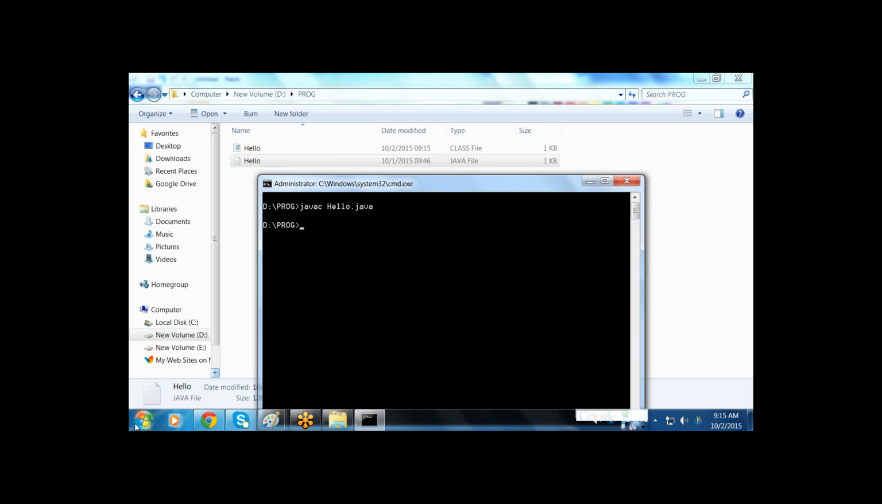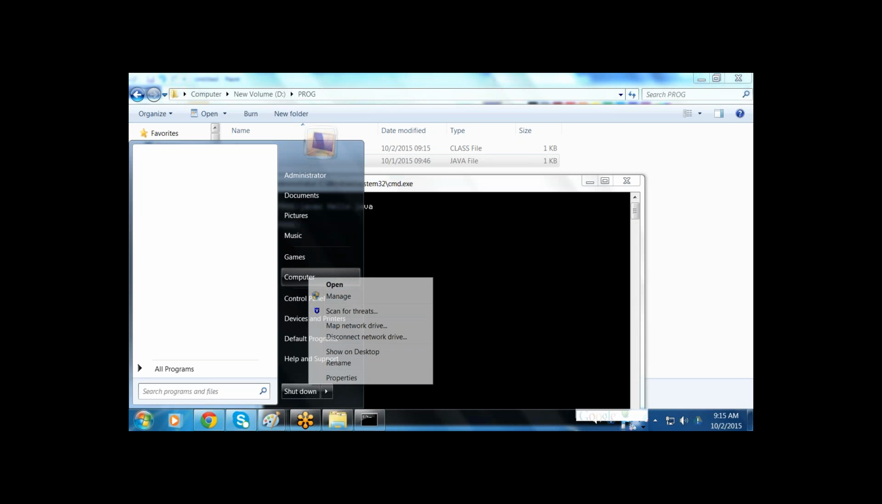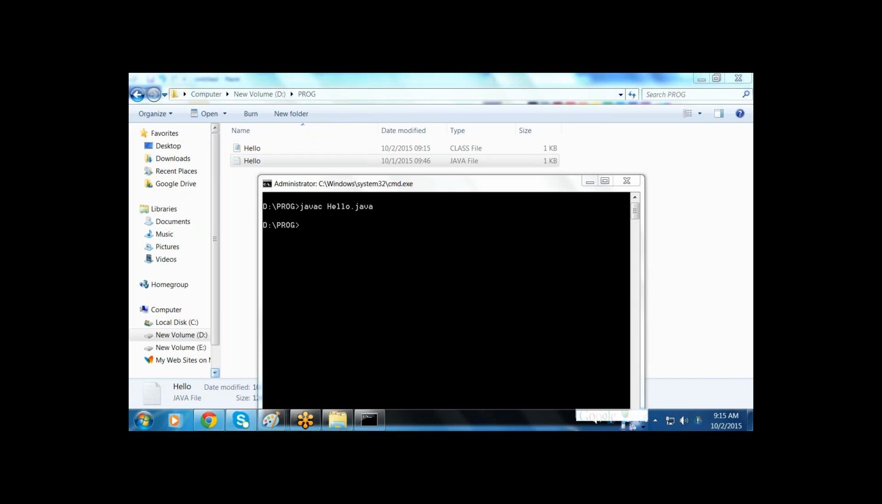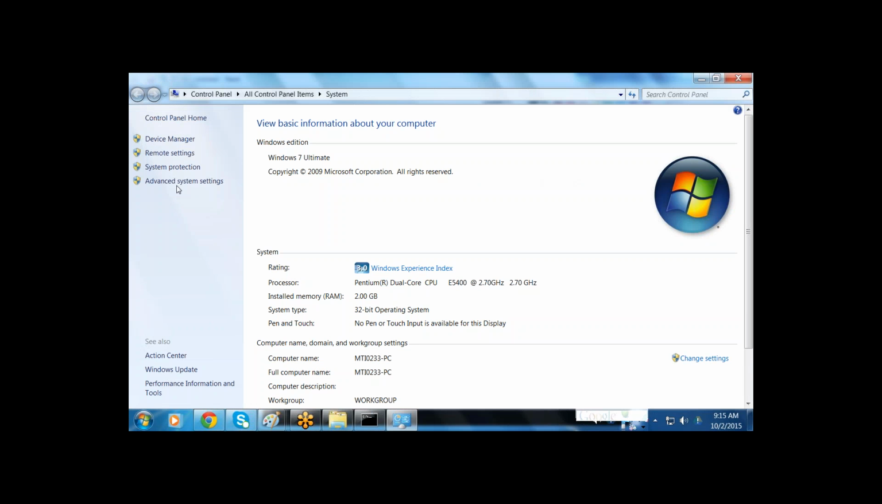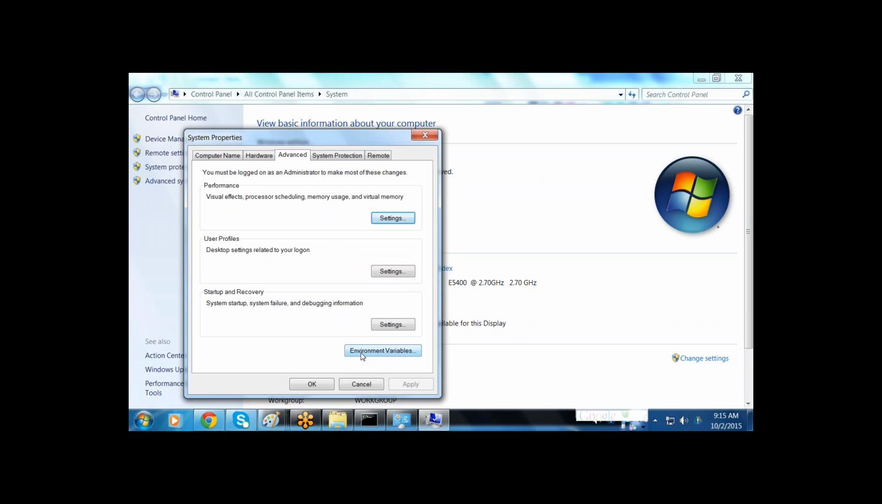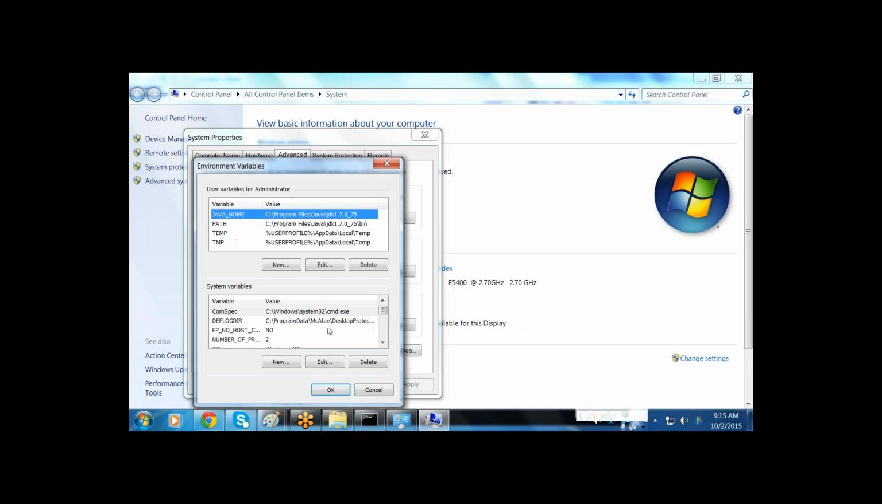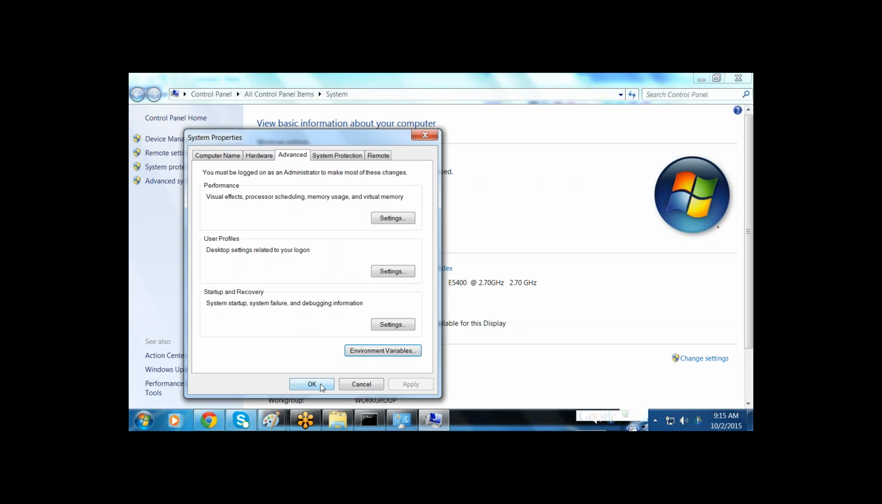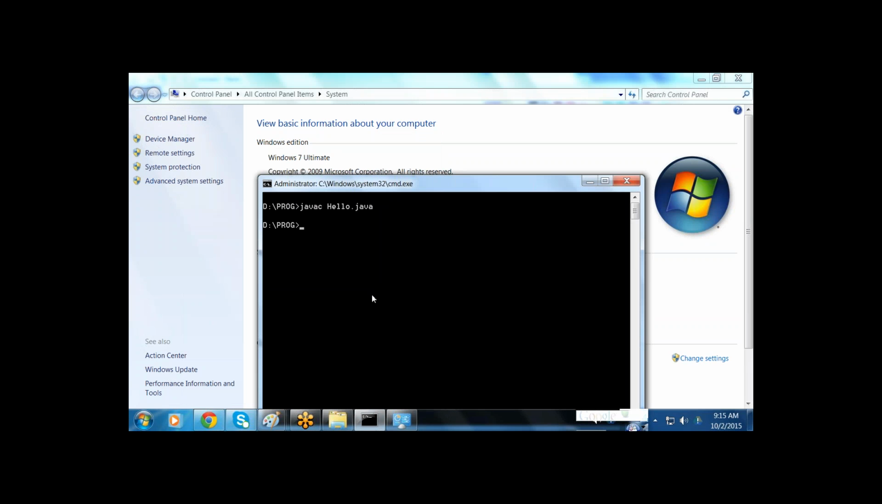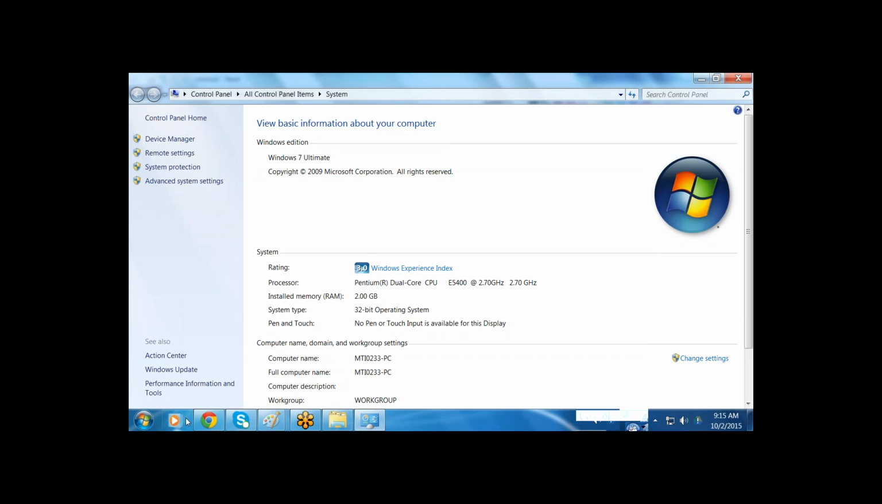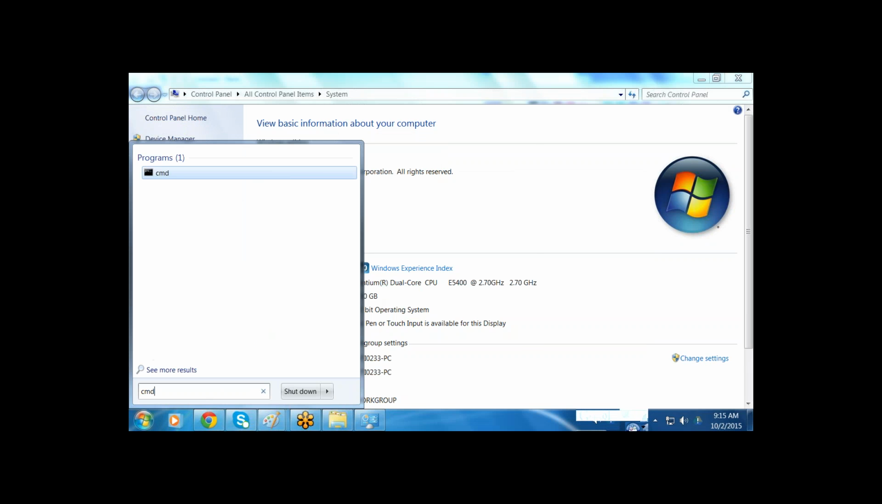Now what I can do is go to the computer properties. There is an option called advanced system settings, and there is an option called environment variables, and there is a path actually. Remove this path here and click OK, and click OK here and try to close this one. Open a new session, CMD.